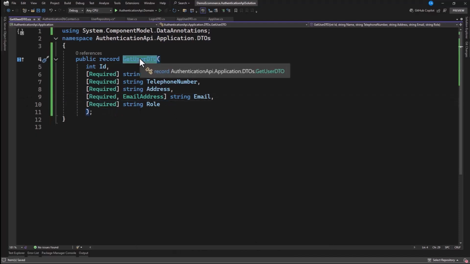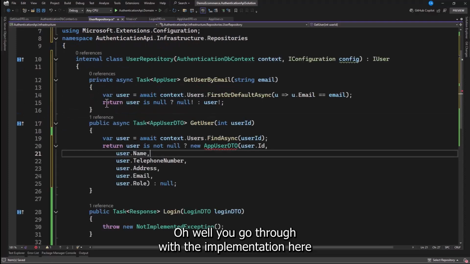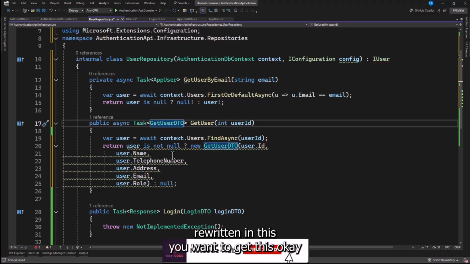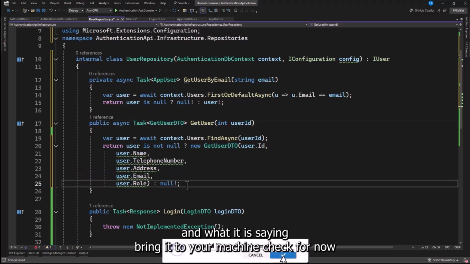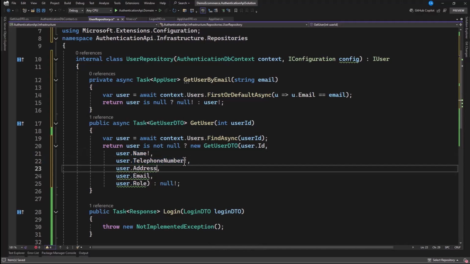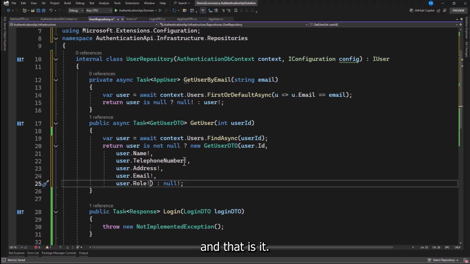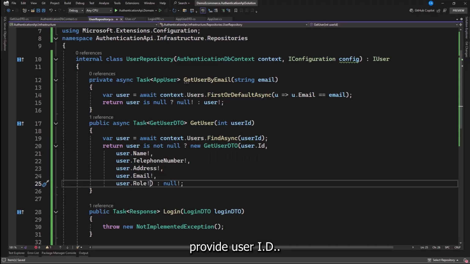And let's grab this. Let's go to the interface. And now where you have this get, you want to return get user DTO. When we go to the implementation here, we are returning this. You want to get this. Okay. And here what it is saying, we need to make sure we check for null. Let's check for null with this. And that is it. So this is going to get the user as soon as you provide user ID.